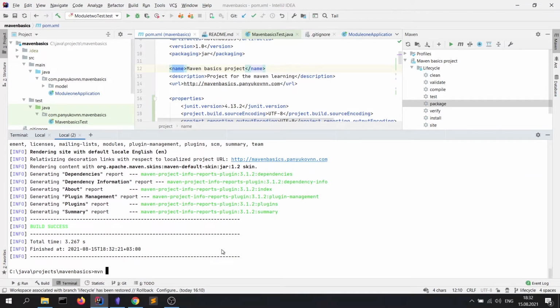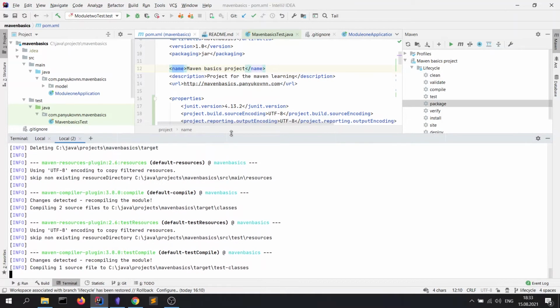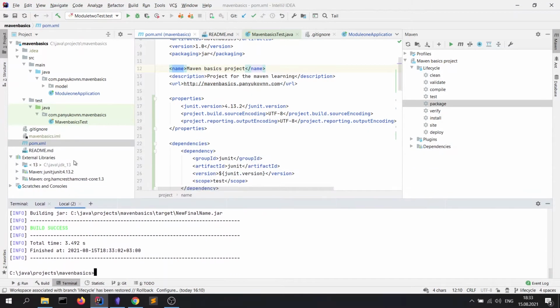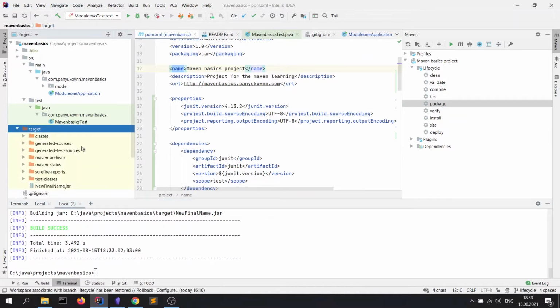Also we can print mvn clean package. Package is a phase of the default lifecycle. And we see that here we have a target directory with our compiled classes, packaged .jar file, test reports and other information.